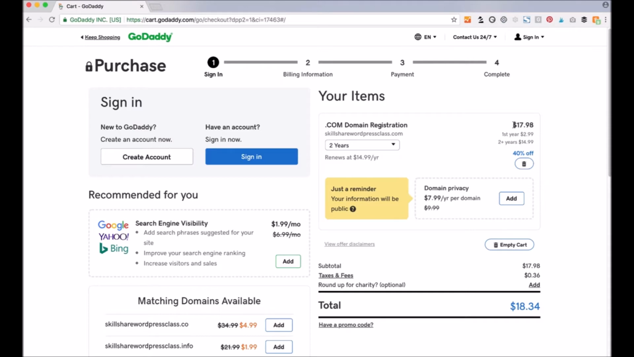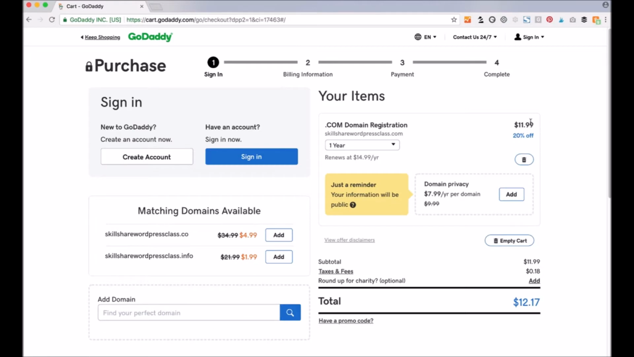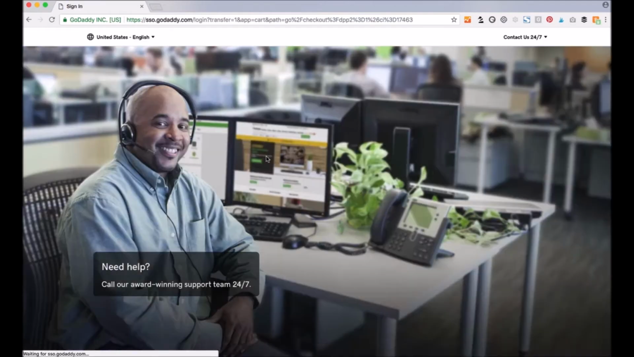So you'll see that it's $17.98 for the domain. So I'm just going to register 1 year, and that's going to be $11.99. So I'm just going to go with that. I already have an account at GoDaddy, so I'm just going to sign in. If you do not have a GoDaddy account, you would click Create Account, and it will walk you through all of the steps to sign in. So I will just sign in.